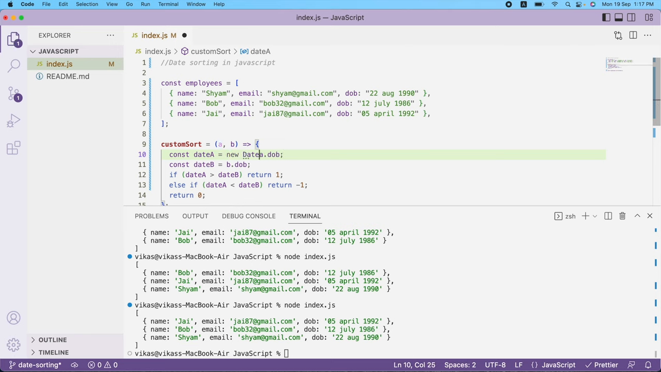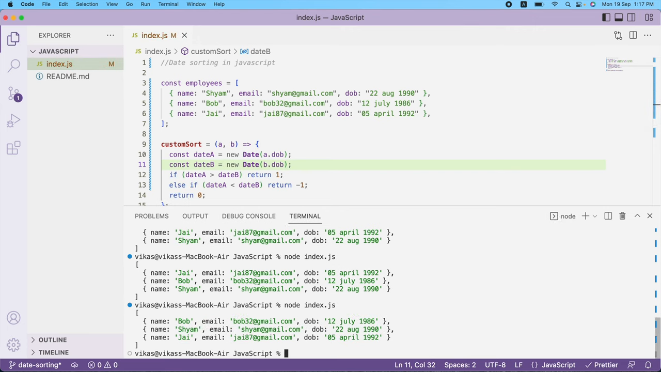So here, new Date, and here new Date. Now let's save it and execute, and here you go. The first record is Bob. Forget about the name, because I am not sorting based on name or email, I am just sorting on DOB. Here, as you can see, 12 July, and this is 86, here 90, and this is 92.